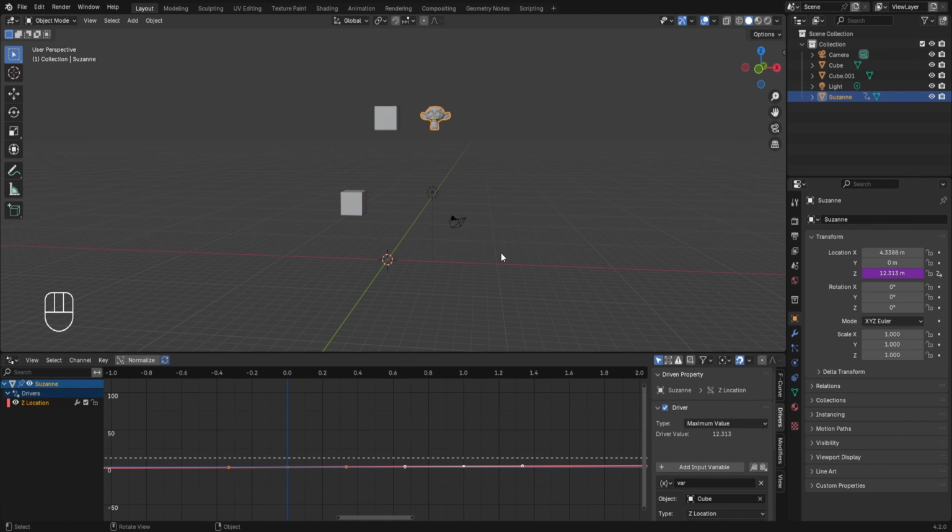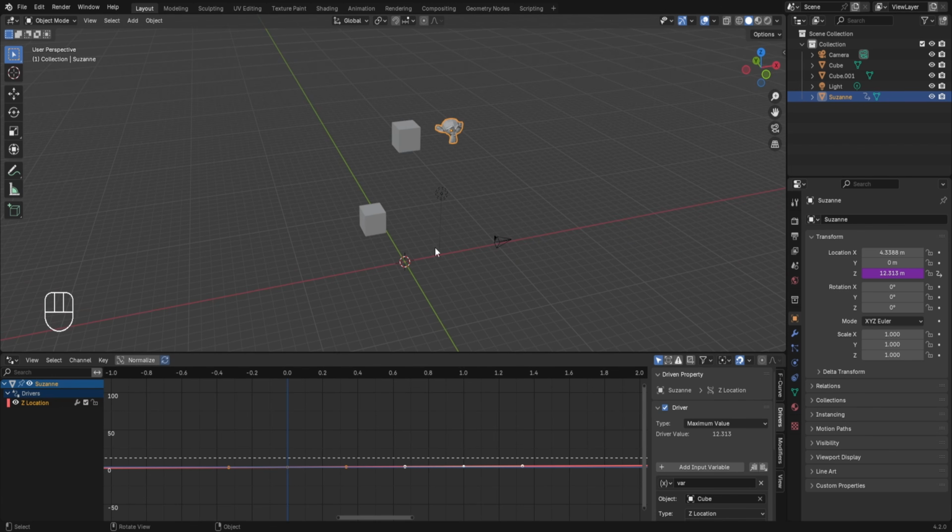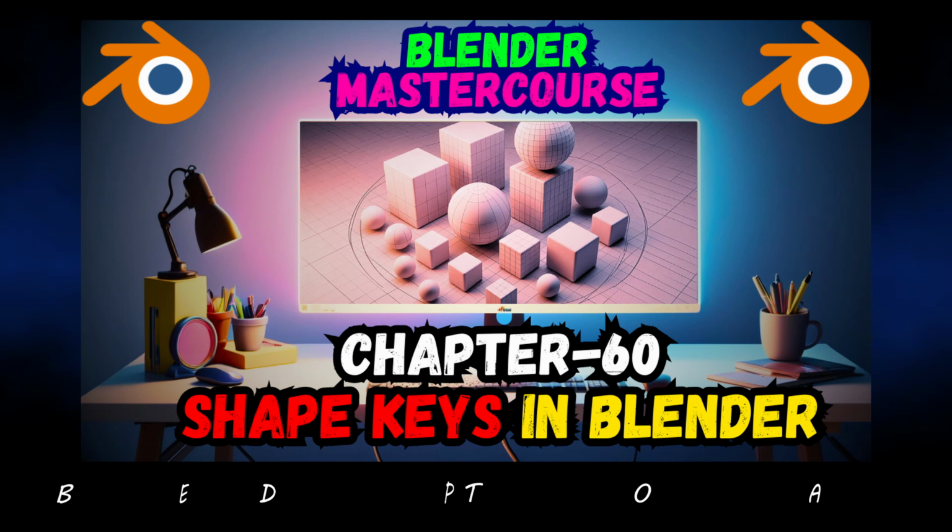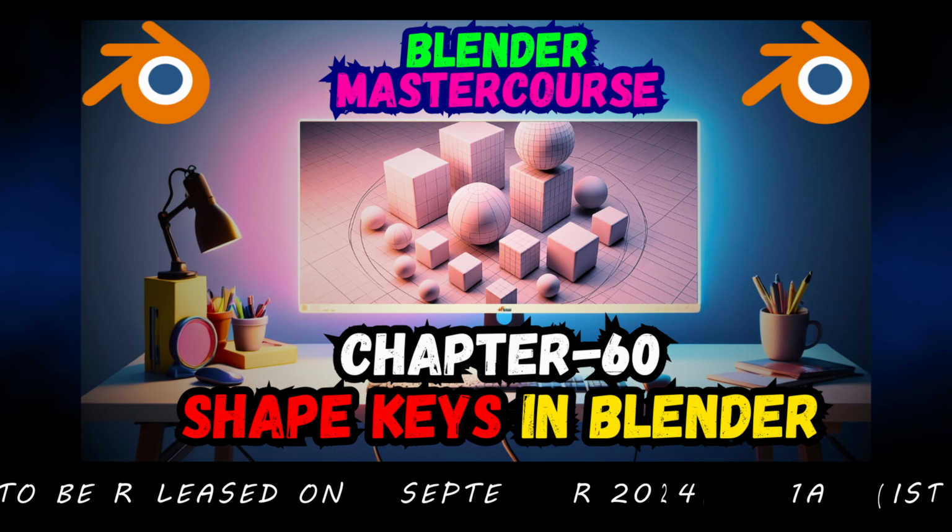And with this, we now arrive at the end of this chapter. Today we understood the fundamentals of drivers in Blender, their practical usage, then we understood the input variable, and in the end, we also explored all of these 5 types in the drivers properties. So our next chapter will be chapter number 60, Shape Keys in Blender.